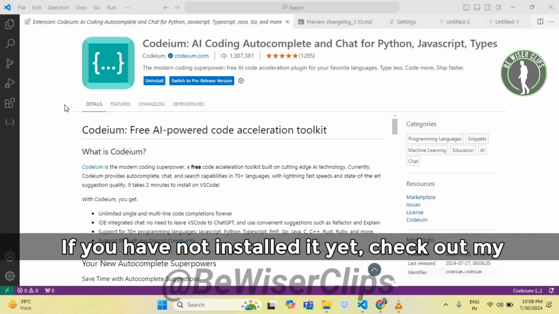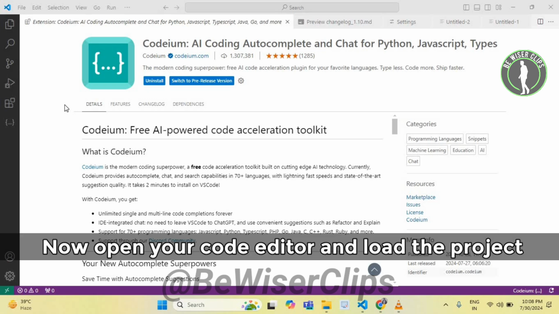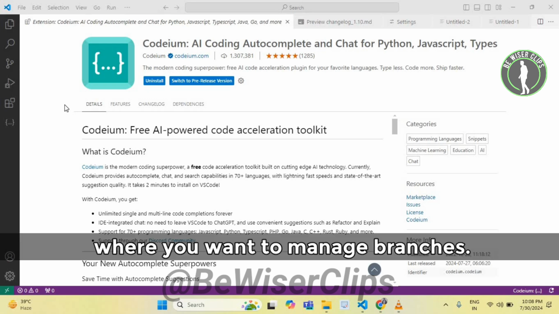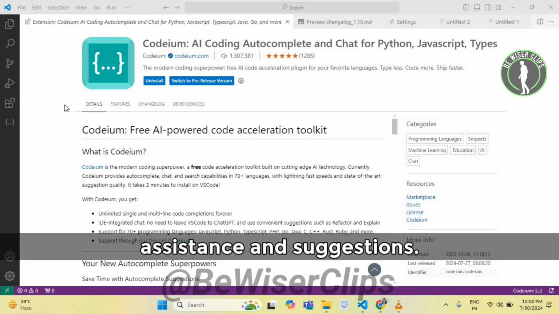First of all, make sure you have the Codeium extension installed and activated in your code editor. If you have not installed it yet, check out my previous tutorial on how to install Codeium. Now open your code editor and load the project where you want to manage branches. Codeium integrates seamlessly to provide real-time assistance and suggestions.